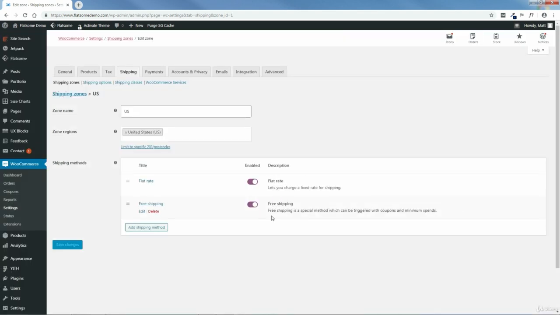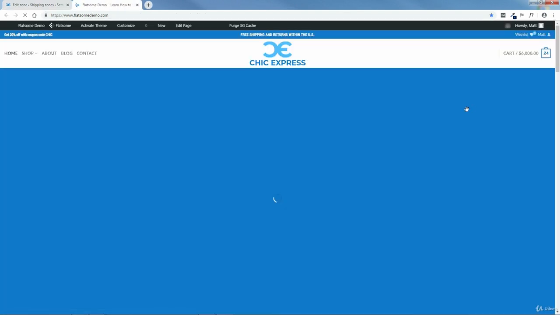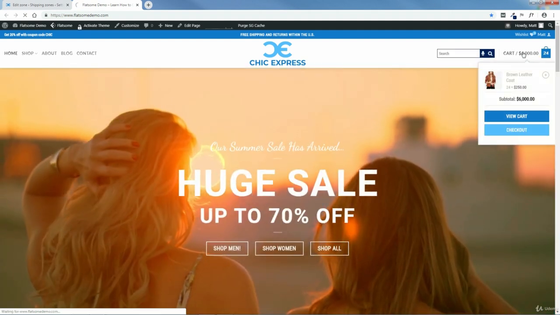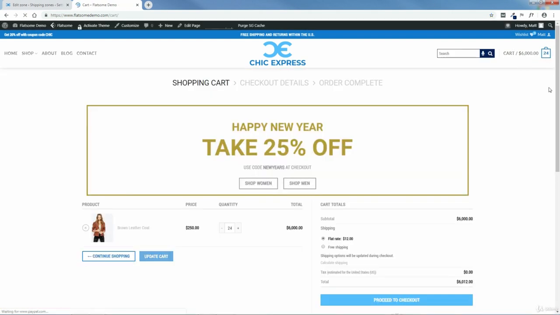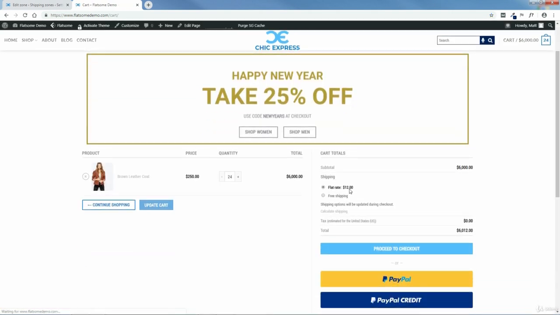And now both of these will show up on the checkout page. So let's go ahead and test our tax and shipping. We'll go to our cart. And here you can see we have the flat rate, $12. You can see it's added to the total, $6,012. If I choose free shipping because I've spent more than $35, the total goes to $6,000. Now there's no shipping added.